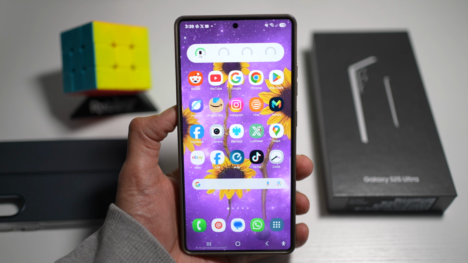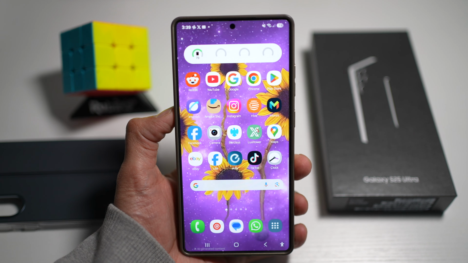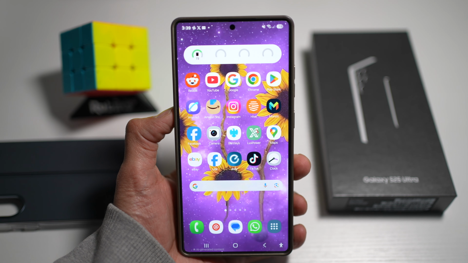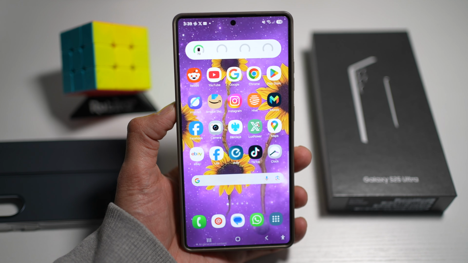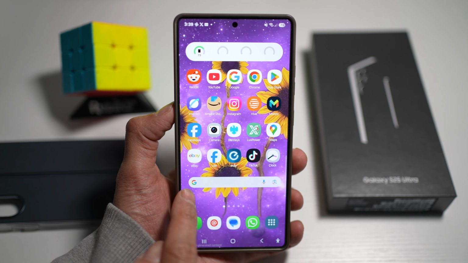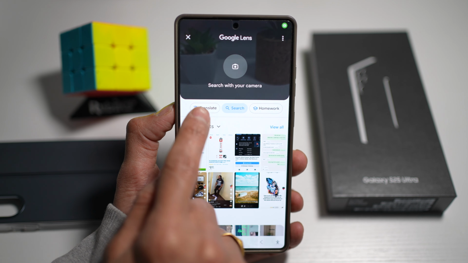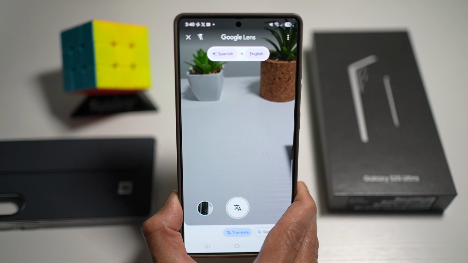So with Google Lens, you can instantly translate text in real time by pointing your camera at signs, menus, or documents. Google Lens will detect the language and overlay a translated text on screen. So let me show you how to do this. So here we're going to go ahead and use the Google widget. Go ahead and tap on the Google Lens. Now from here, you want to go ahead and select Translate. And now you want to go ahead and point your camera to a text.